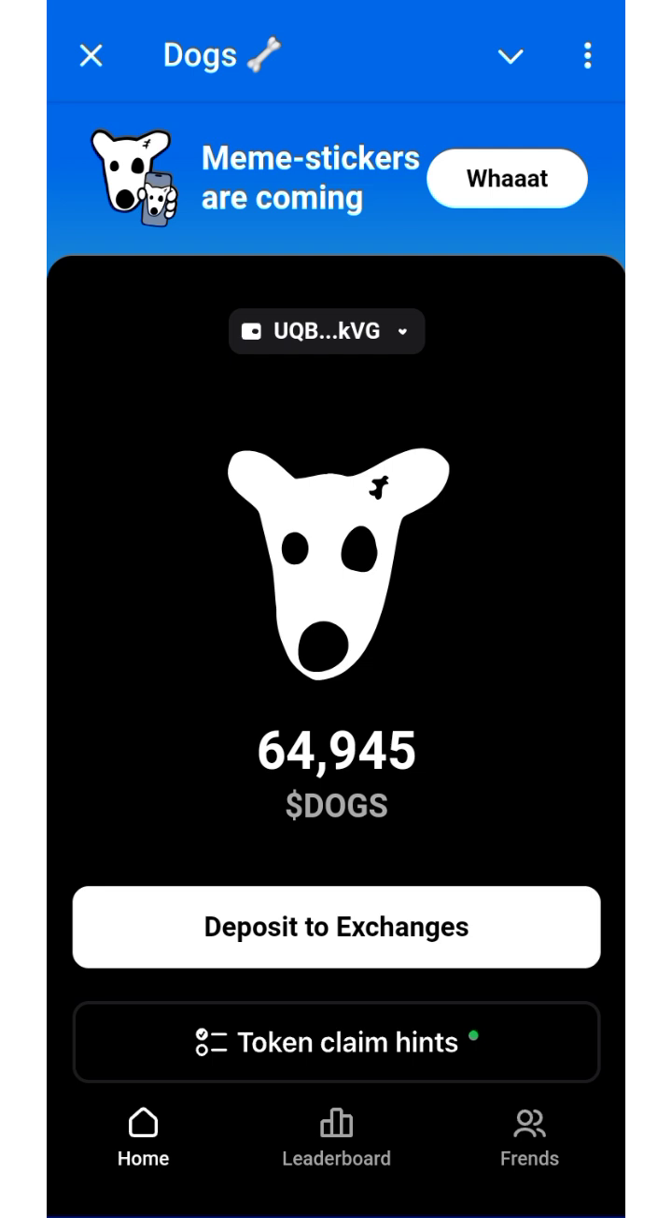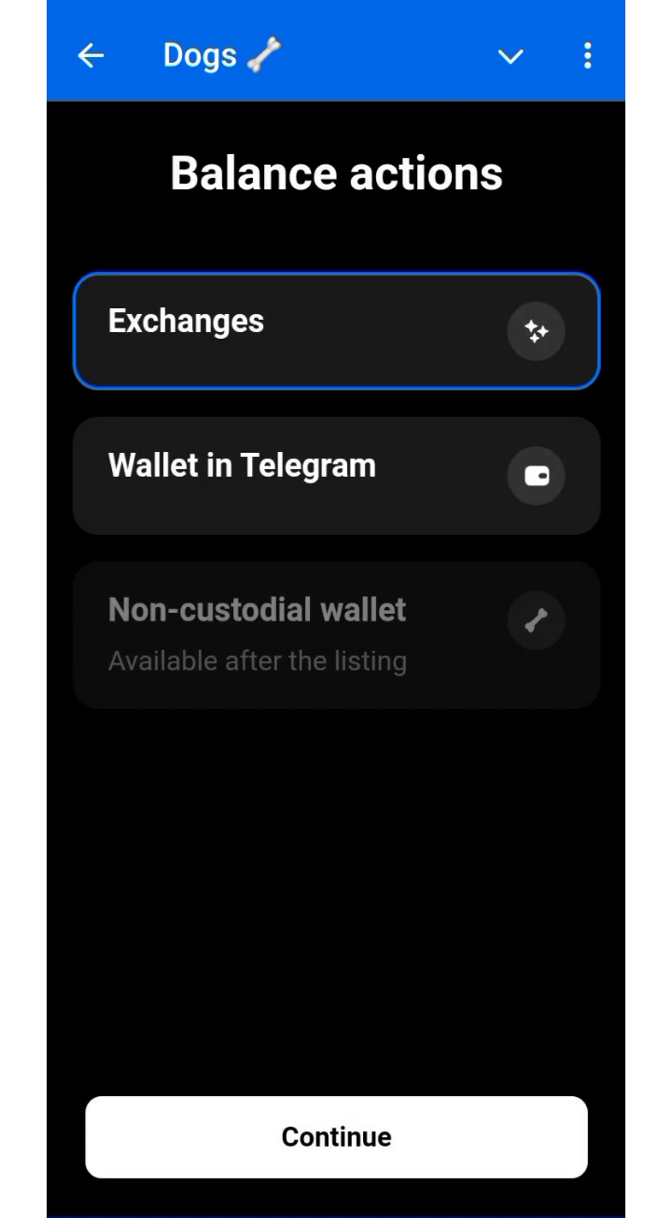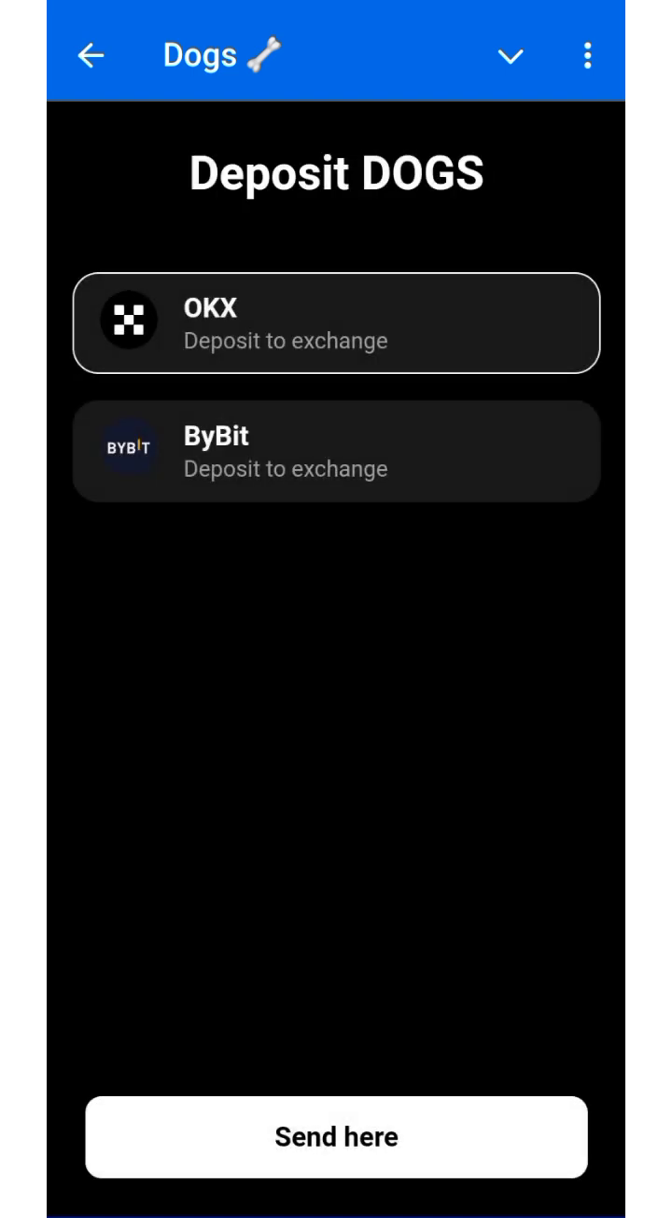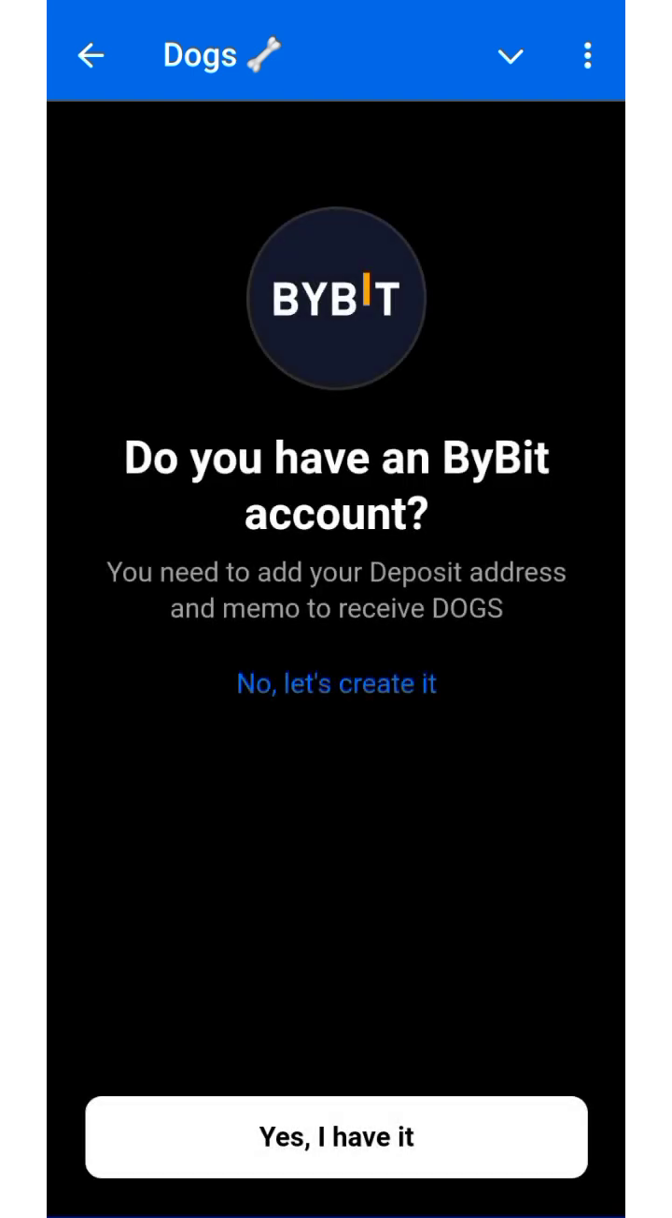So according to the Dogs team, they are going to process the withdrawal on the 20th of August 2024. So for you to start, what you need to do is to open your Dogs bot, click on Deposit to Exchange, select Exchange. Now click on Continue. So those of you that want to use OKX, fine. But if you are in Nigeria, please don't use OKX because OKX is no longer available for Nigerians. So please don't use OKX Exchange. So click on Bybit. Now click on Send here. Now click on Yes, I have it.